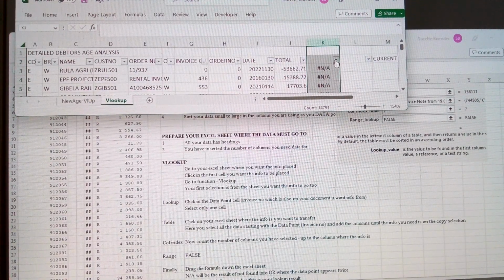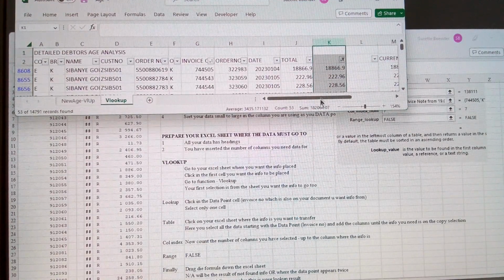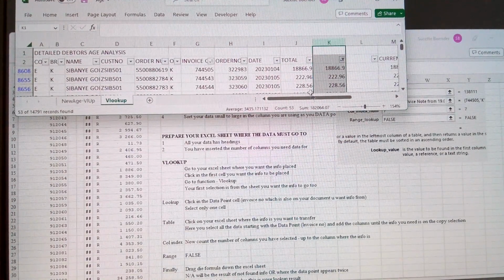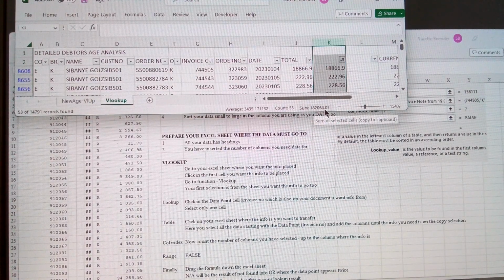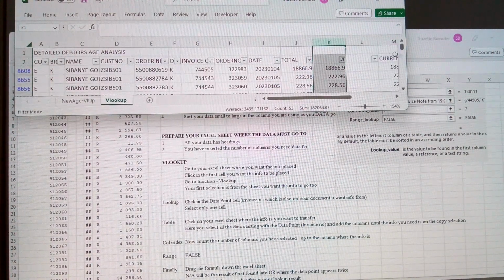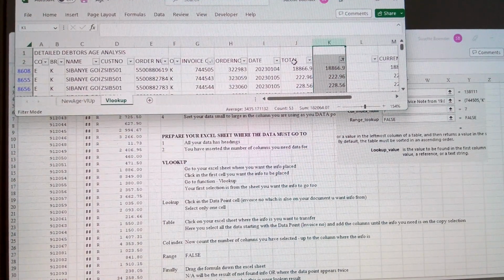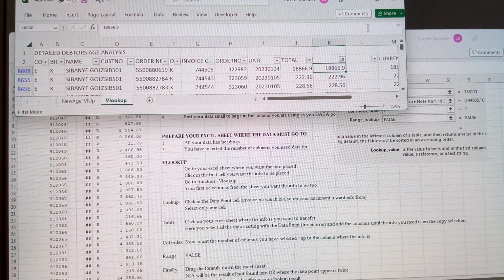I'm going to go back to my filter. I'm now going to deselect the not applicables. I'm now going to highlight my column, and I can see that my rand value is 182,064.07. Is that the same as my remittance advice? Let's double check. 182,064.07. It balances. So my VLOOKUP was successful, and therefore my information has successfully been transferred. And that's how you do a VLOOKUP.